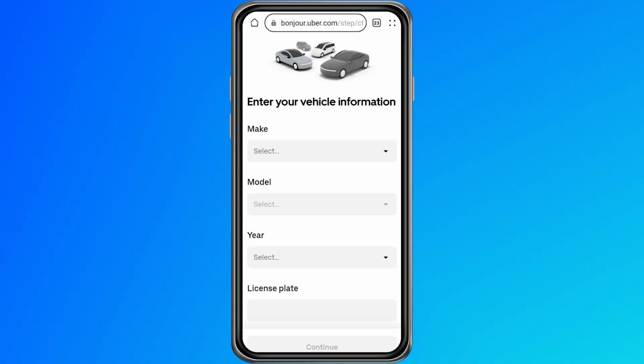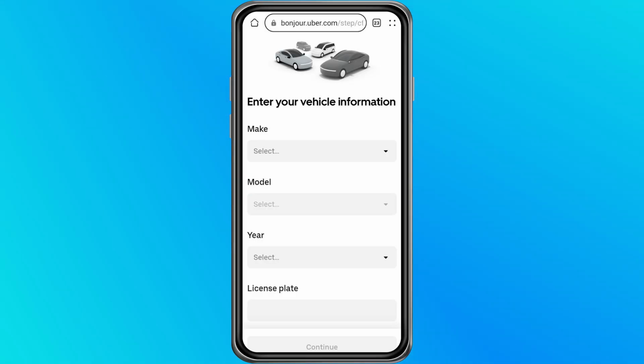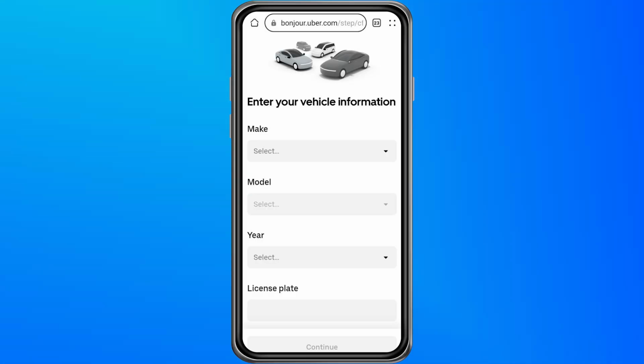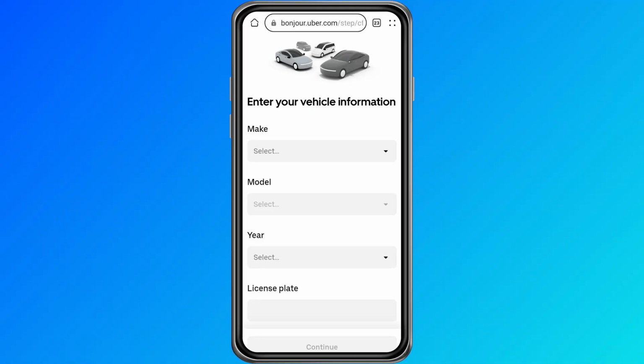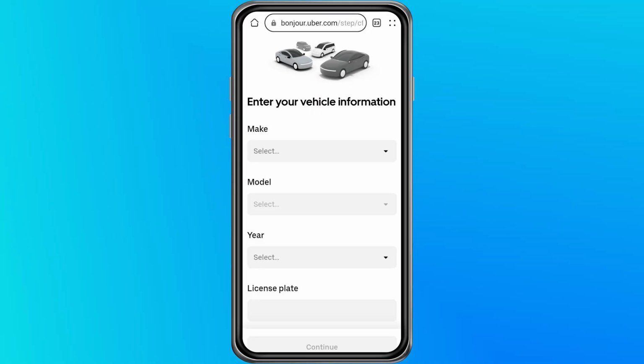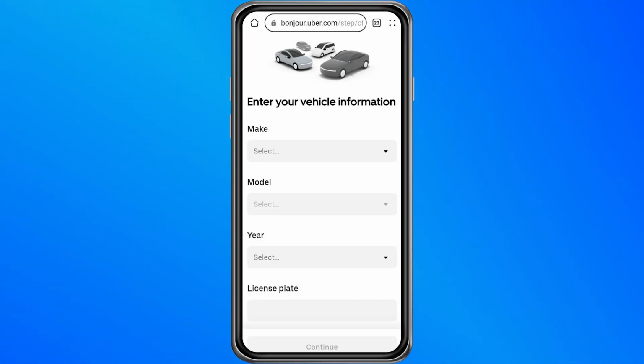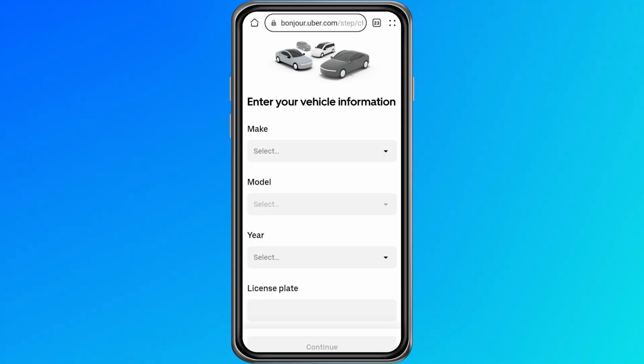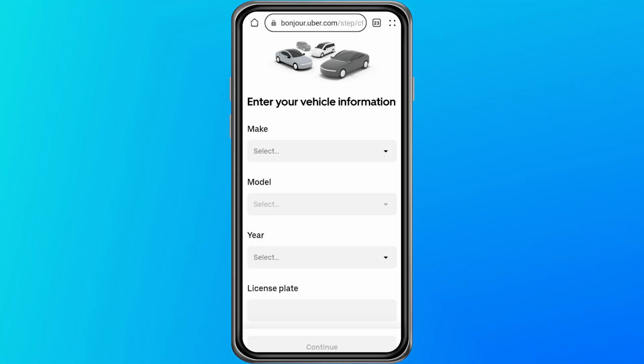When all required information and documents are added, review everything carefully. If it looks correct, tap the button to submit your vehicle. Uber will now review your vehicle and your documents. You should receive a notification in the app once your vehicle has been approved and is active.